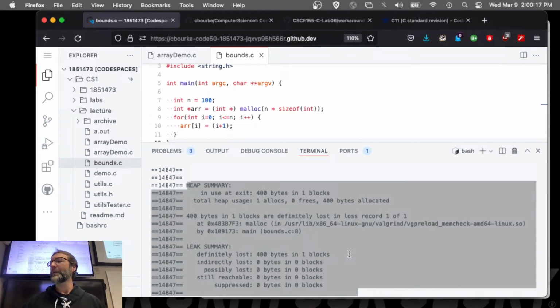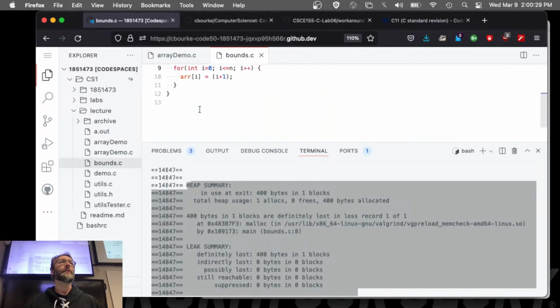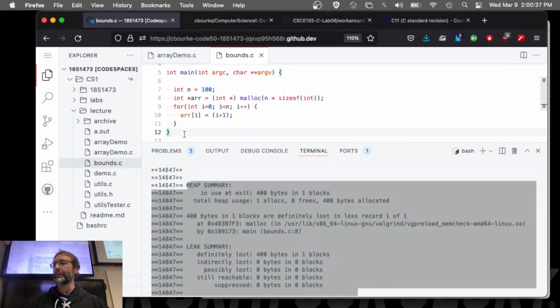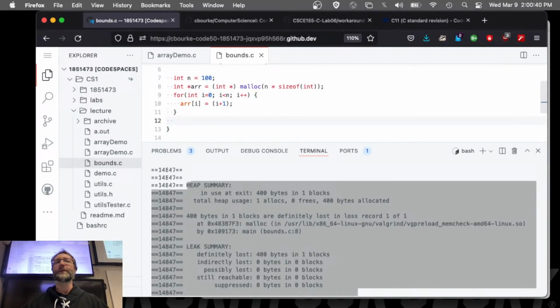we also have a report here of a leak summary. We have 400 bytes that have been lost, definitely lost, in fact. It's very emphatic that it's definitely lost. How? We allocated them here, and then we never freed them. So now let me show you what happens after we read this report, go back to our code, fix our mistakes, and run it again. How do I fix the mistake of the leak? Free the array.